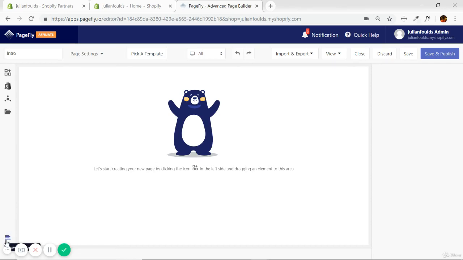Hey everyone, quick video to show you basically how to navigate the PageFly page editor once you're actually in the app. In the previous video, we showed you how to install the app and start a blank page. So that's exactly the page that we find ourselves on right now. I'll just go across the top here and explain everything.